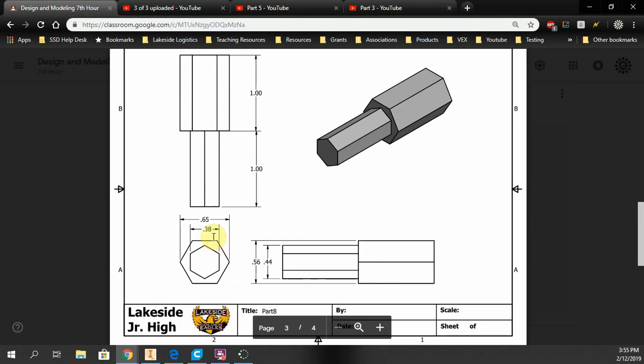The second half of this shape is going to be 0.38 inches, and you can see that it's from side to side, not point to point. So I'm going to make sure that I do that whenever I make my next part. So 0.38 inches from left to right, side to side.